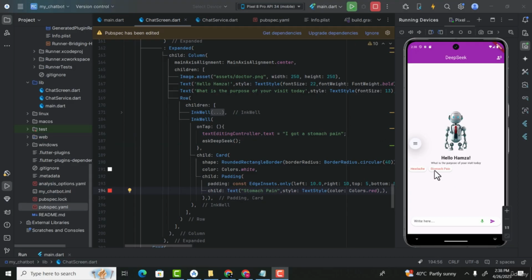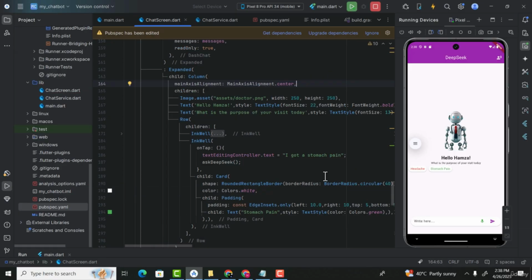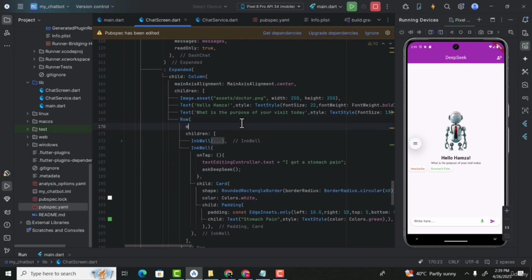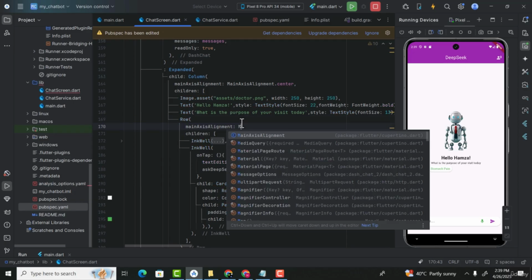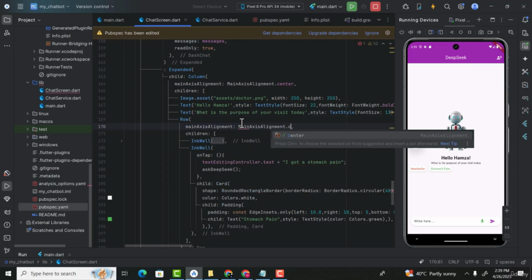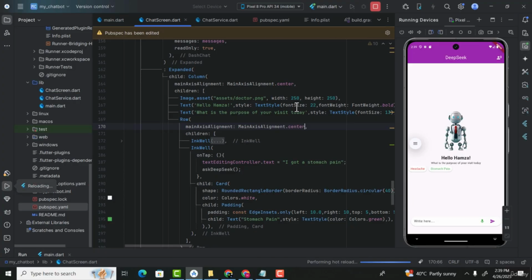And now here you can see we got two tiles. So let's change the color of the second tile to green. And after that, to display these tiles in the center, we can set the mainAxisAlignment property inside this Row widget. So set it to center and press Ctrl S. And now you can see these are being displayed in the center.